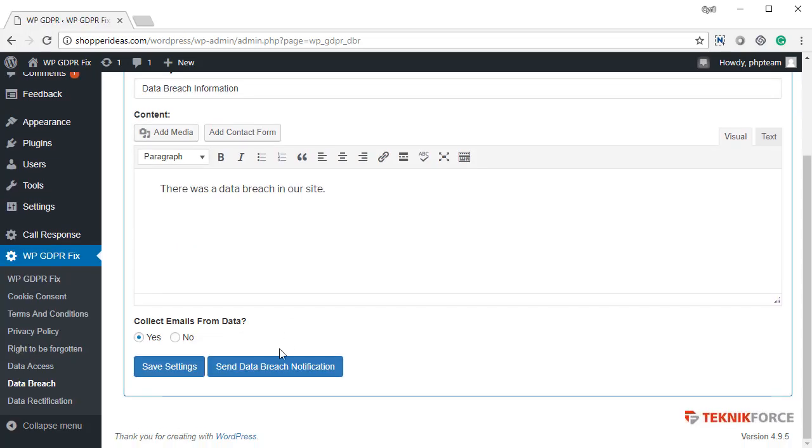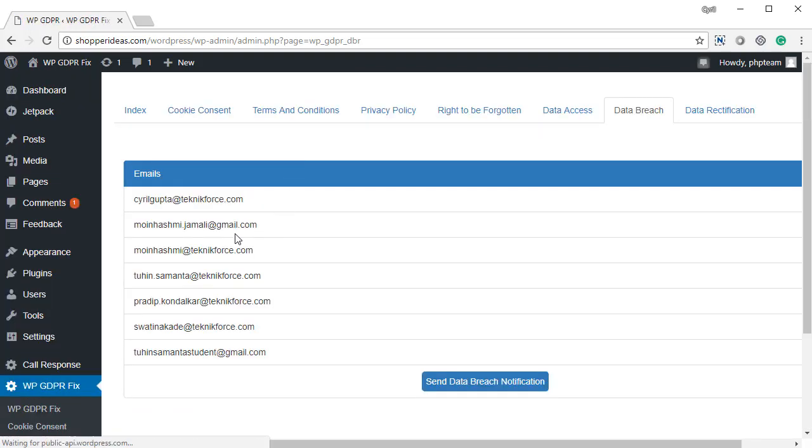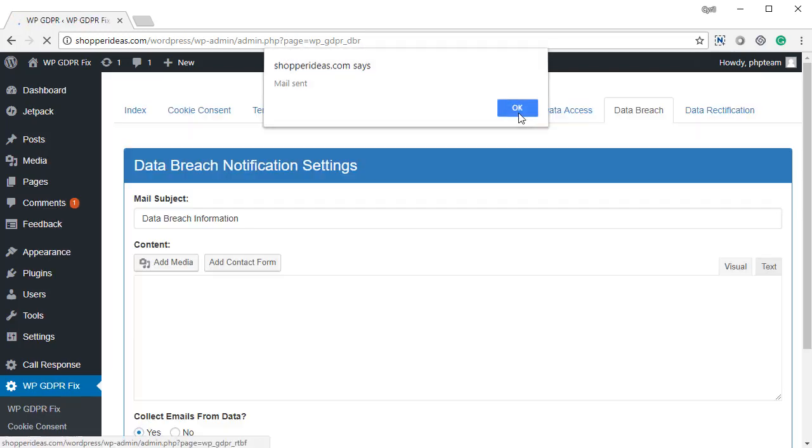And anytime you want to send a data breach notification, click here. It'll show you all the users on your website who are registered, all the people who will be sent out the notification. And then you can simply click on the button send data breach notification to send the notification to them. It's pretty easy, and the mail will be sent.